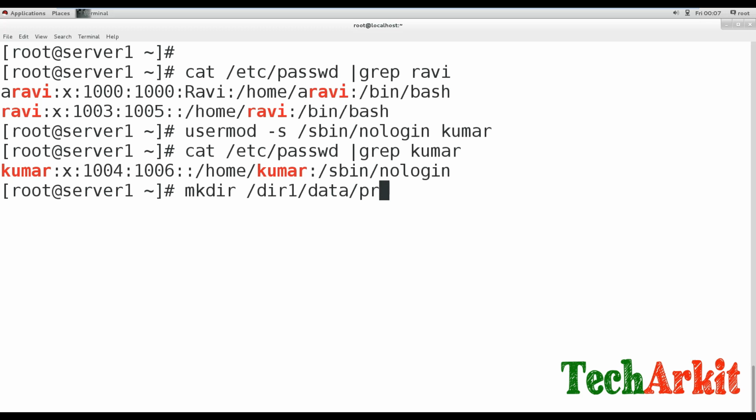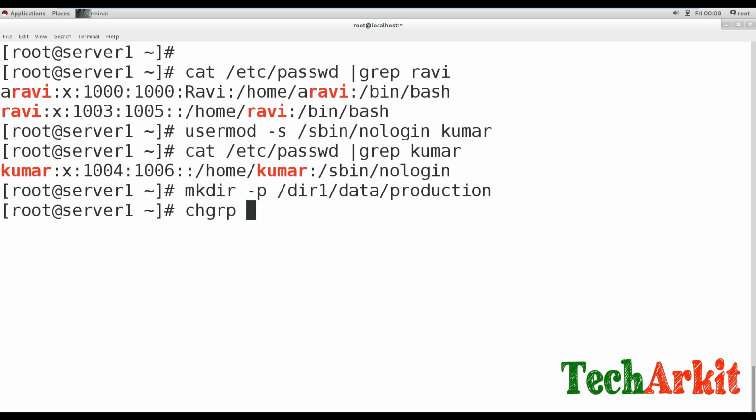Data, production. Okay, so here while creating the collaborative directory, you have to give the -p, so that the directory will be created. Add your permissions over here so that it takes effect. So change group to sysadmins, okay, and provide this directory path.